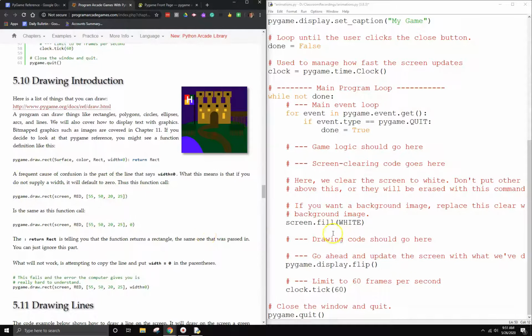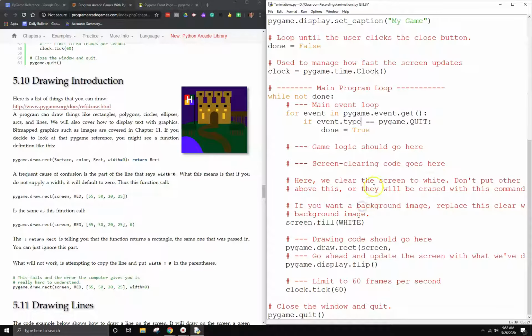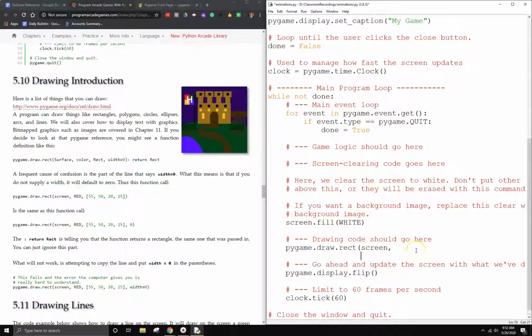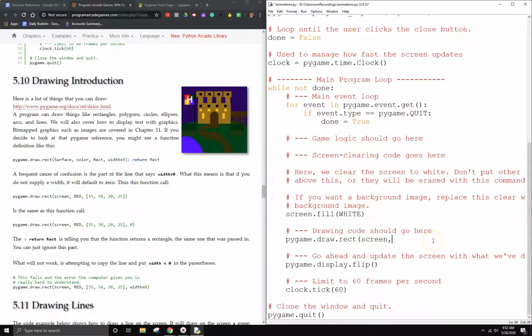So to draw a simple rectangle, all we need to do is type pygame.draw.rect, and then we're going to pass it the screen object, which we declared up here where we set the display mode, because that's telling it where we want this rectangle to show up on the screen. Then we're going to pass it the color we want, so we can use any of the colors that we've declared. So we could use red or green, blue, whichever colors have been declared. And then we're going to pass it a list in square brackets.